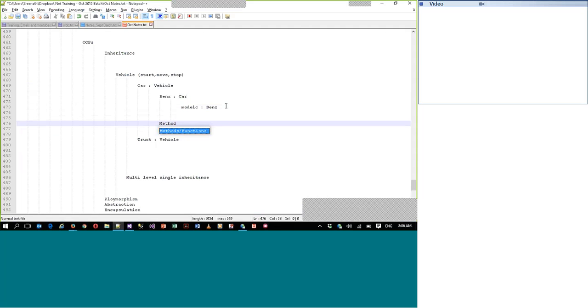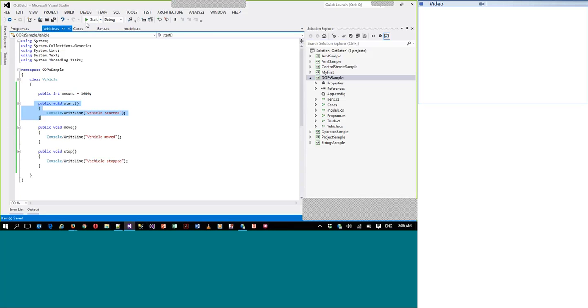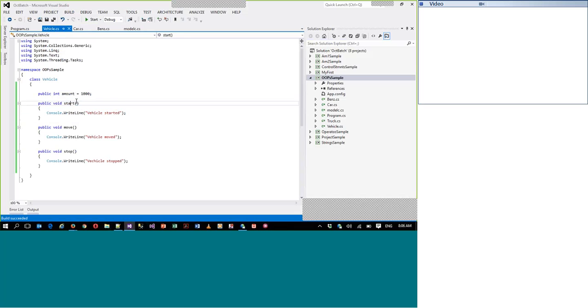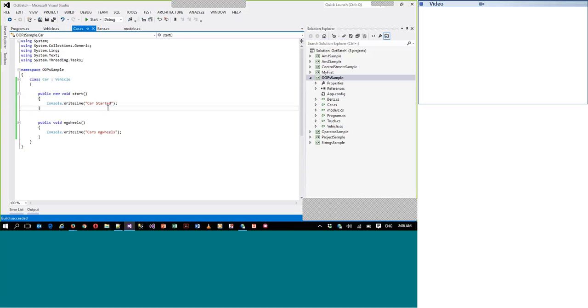Very important, your method overriding. We are overriding method called start from vehicle to car. So during method overriding, we should always use some keyword called new. Now which conveys that, okay, this is a method in my parent class and I'm rewriting it to start. Now you can see vehicle have got start and also car have got start. Now the question is, which start will be triggered is the question. Now let us see. Let us run this and see.